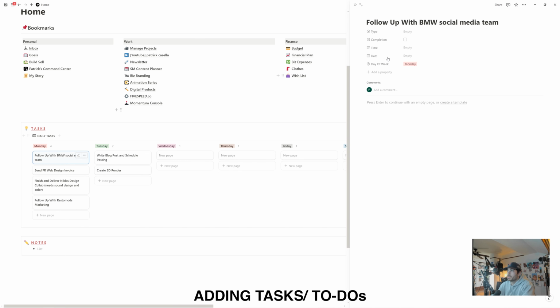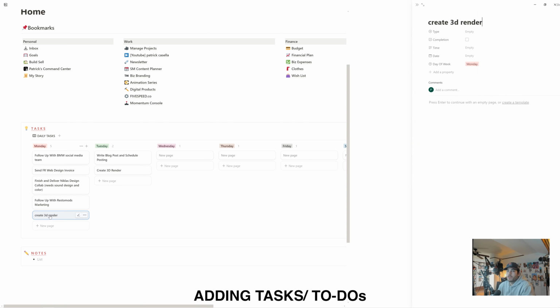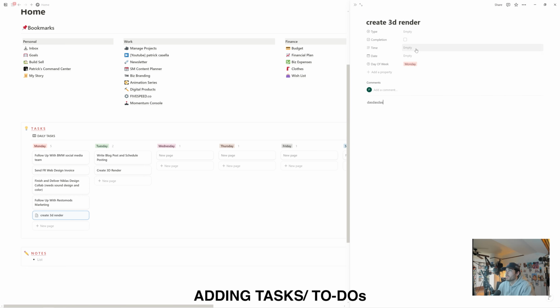So this one is follow up with BMW social media team. This is something that I have to do. I have to send an email. I can basically create a task by hitting new page here. I can name it like create 3D render. Click it, and then I can add different properties. I can assign a day for it to be done with a time as well, and then once I'm done with it, I can just hit complete and it'll remove.